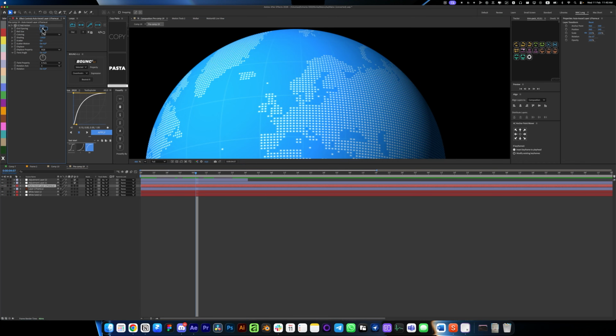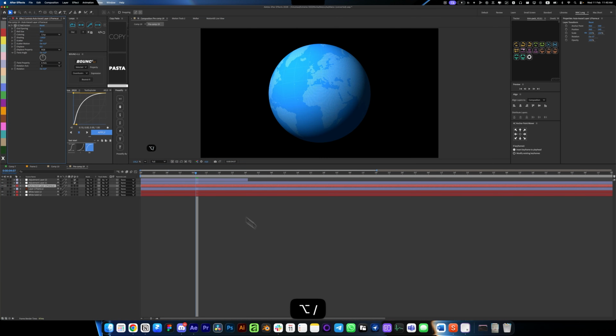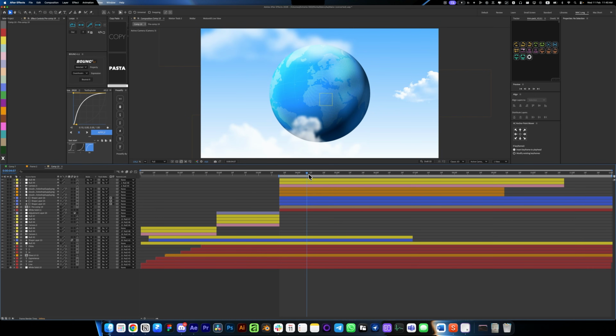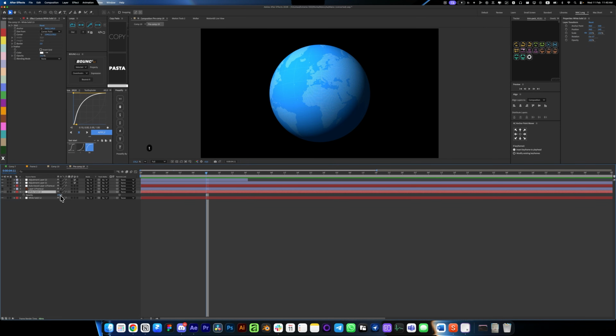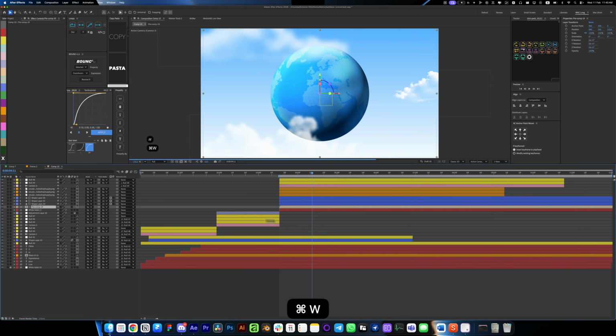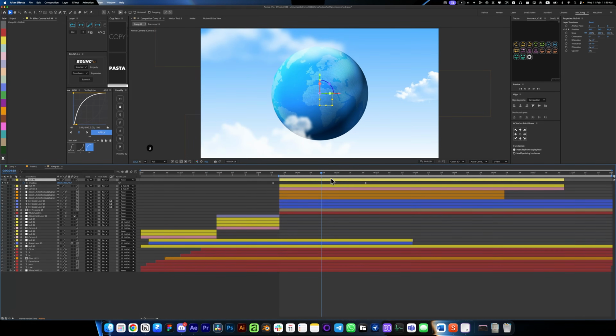For the discrete spacing, maybe you can, yeah, this makes a whole difference. And discrete, it's a bit weird. Maybe you can reduce the opacity. That's perfect. And now let's move to the second part of the animation.